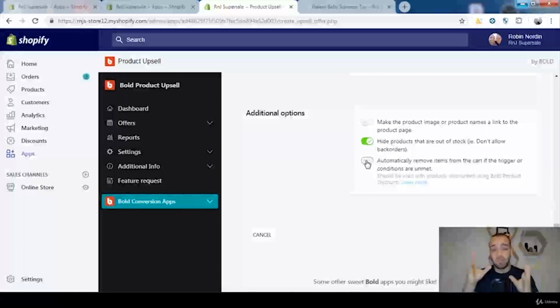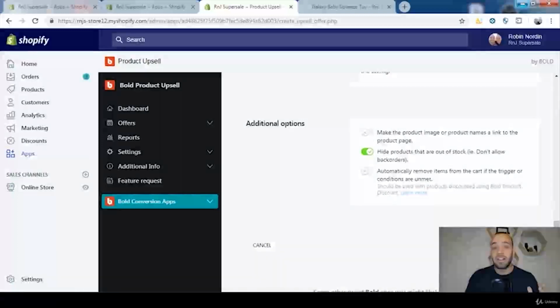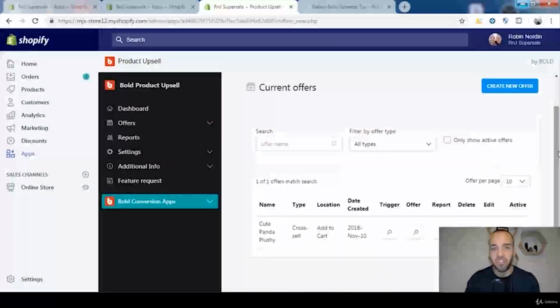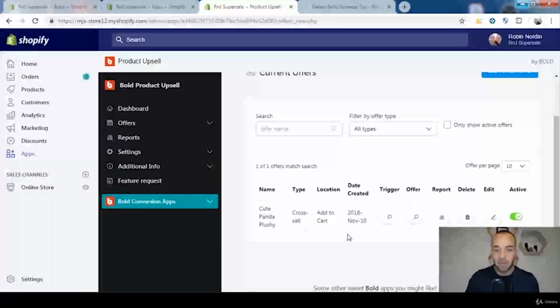Now you can choose this yourself, but always make sure that you make a profit on your sale. Always make a profit. So don't give away stuff for free, okay? And then you can click on save offer. Now we created our first cross-sell here. If you scroll down, you can see that all the offers will add up here. And you can also sort it by the name here, for example, cute panda plushie.